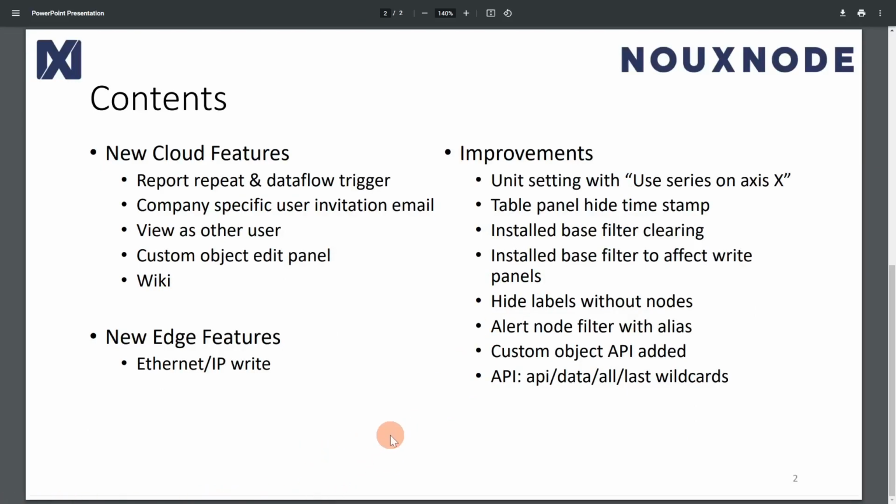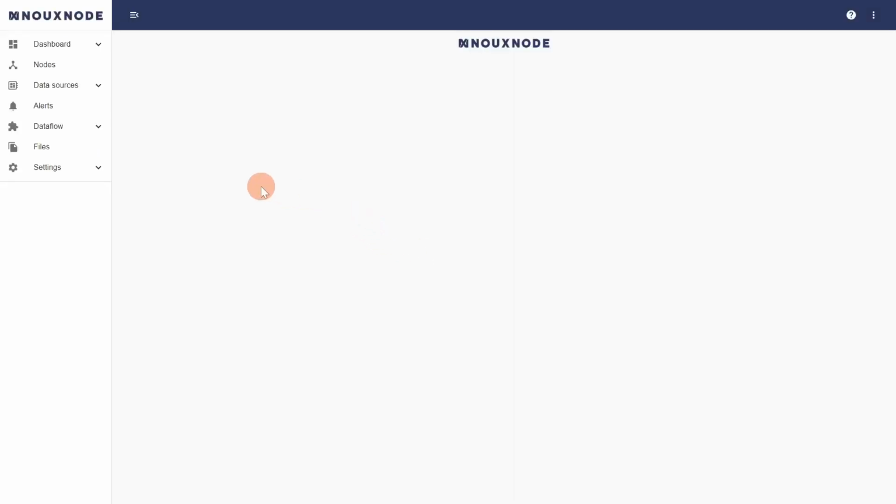So this is the contents. New cloud features. Let's start going them through. Reporting, repeat and data flow trigger. As you know, we have now added this reports section.